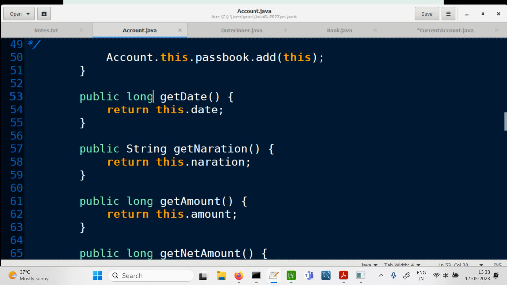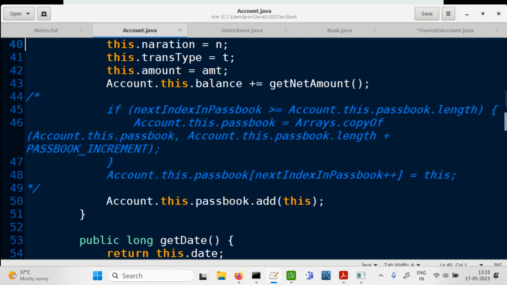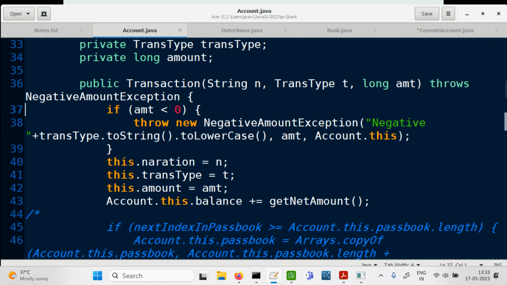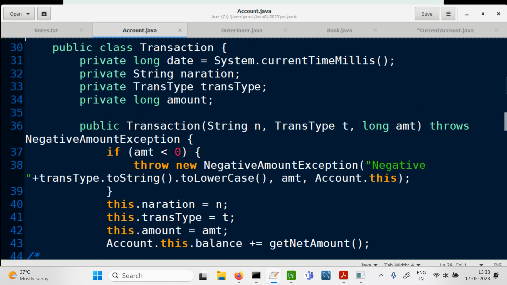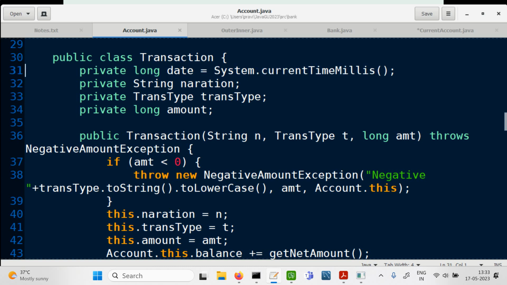Date here is long, right? You are aware of this date? java.util.Date? Right? Or have you done this with the java.time package, anything? No. Here the initialization was done using System.currentTimeMillis. You're aware of this? Time in milliseconds. This millisecond value. Yes, okay.